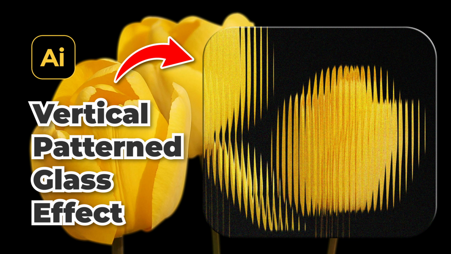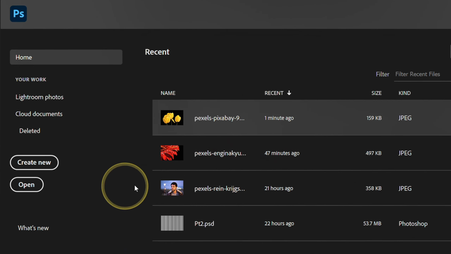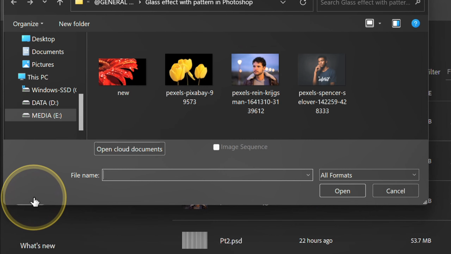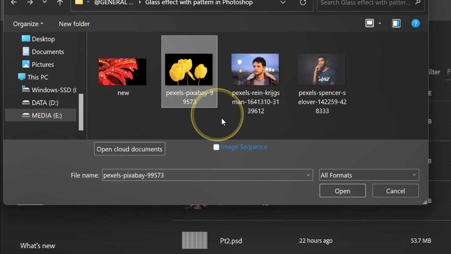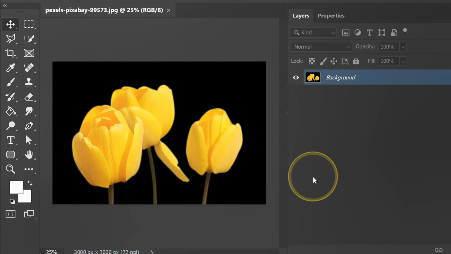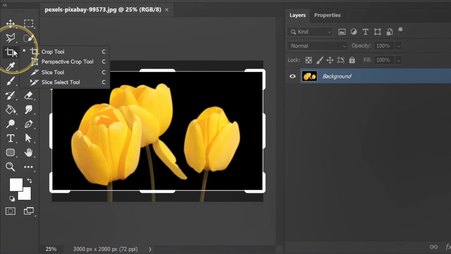Follow the steps on how to create a patterned glass effect like this in Photoshop. Let's start by opening an image. Before that, I will crop a little.